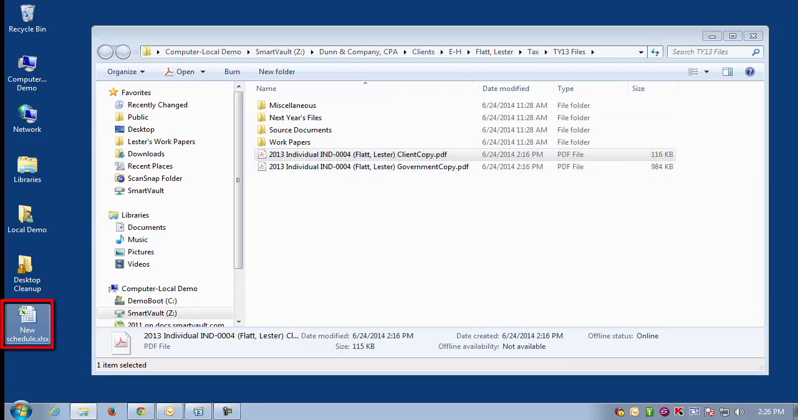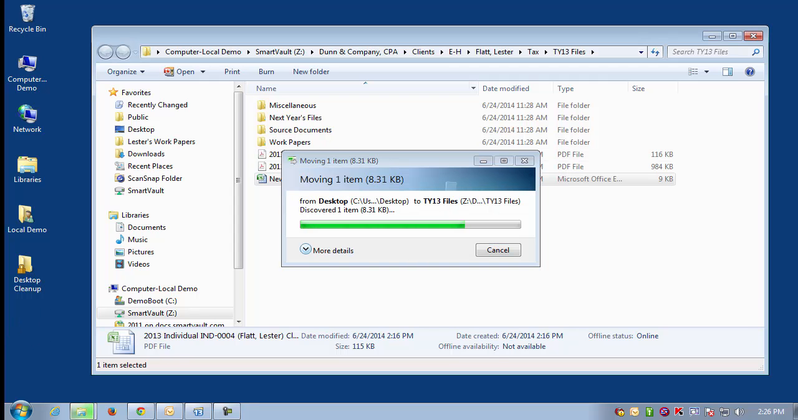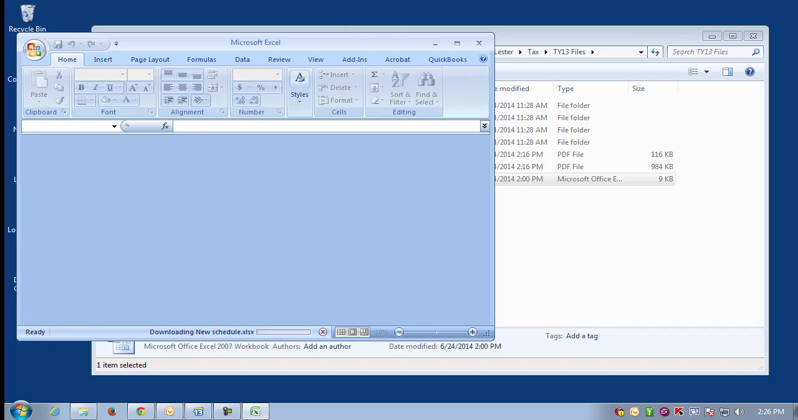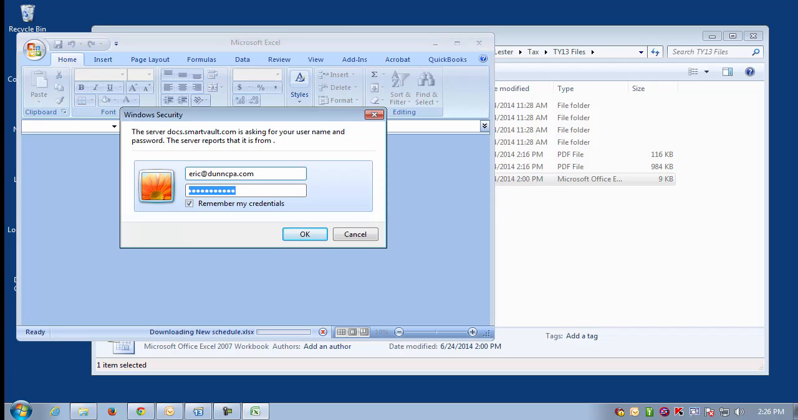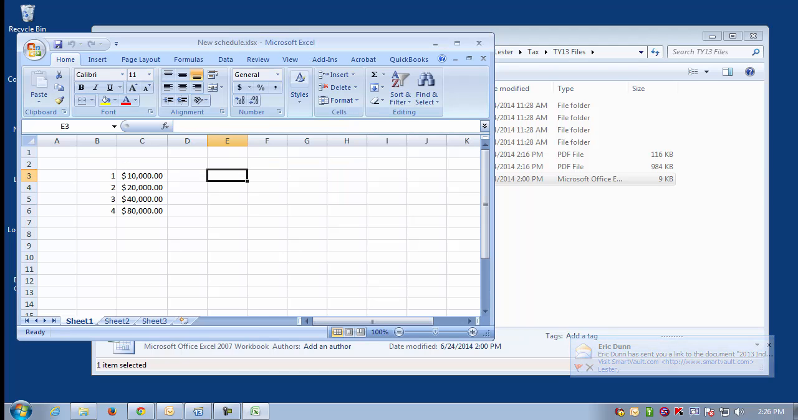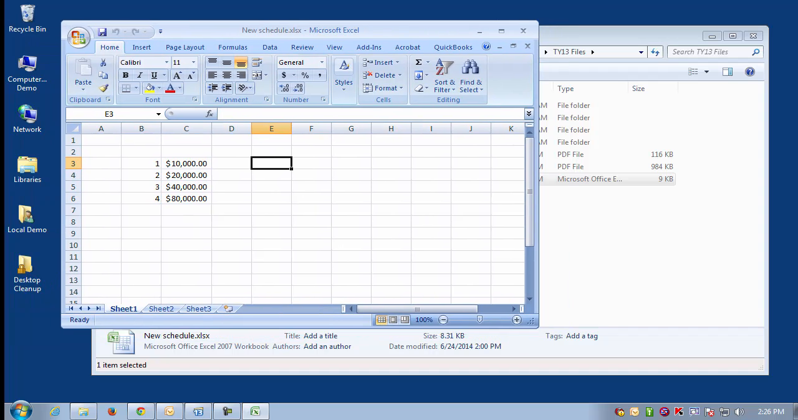Here I've got an Excel spreadsheet with a new schedule for Lester. I'm going to copy that, or if I left shift, I can actually move it right to SmartVault, take it off my desktop. So here's this new schedule. We can double click it and open it. Now you'll notice in Microsoft Office documents, when you edit them in the map drive, windows will pop up for you to confirm your credentials. All you need to do is click OK right here. It does that just the first time you open up a document in Excel or Word.